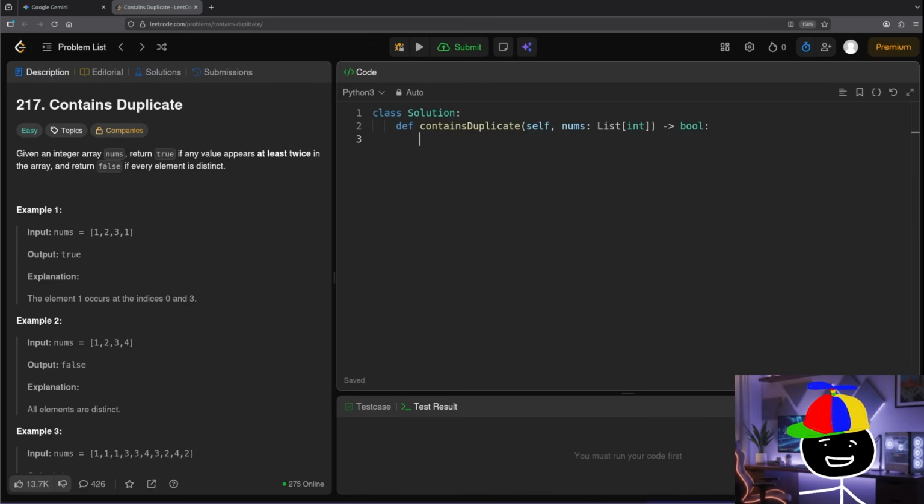All right, let's work on another easy one today. I think this should hopefully be a quick video unless I screw up. This one's Leetcode 217, Contains Duplicate. Given an integer array nums, return true if any value appears at least twice in the array, and return false if every element is distinct.